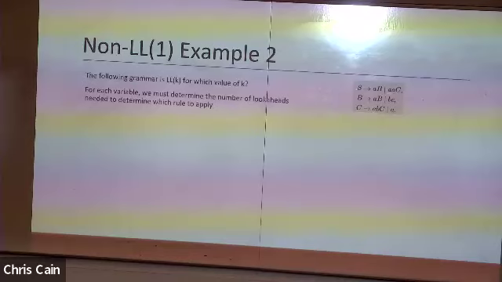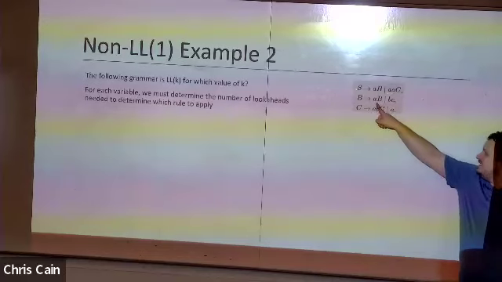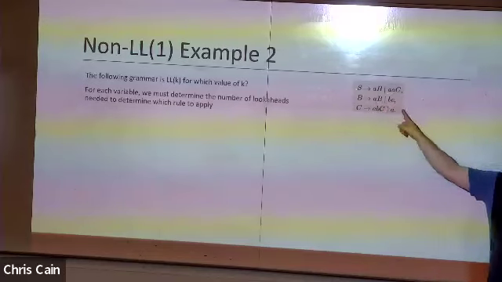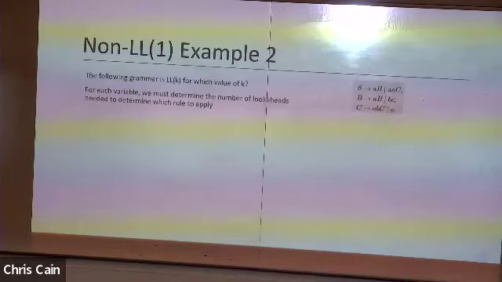What about B? Just need 1. We'll look at 1. This production, if you see an A, this production, if you see a B. Great. Now the harder one. How many characters do we need to distinguish S?